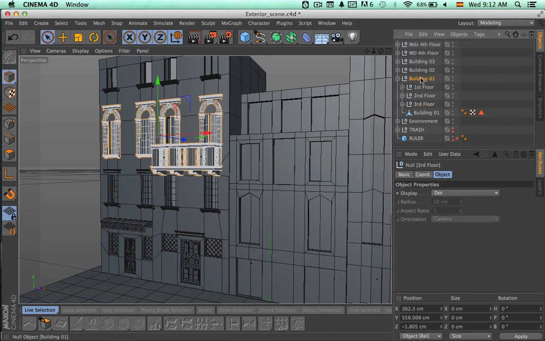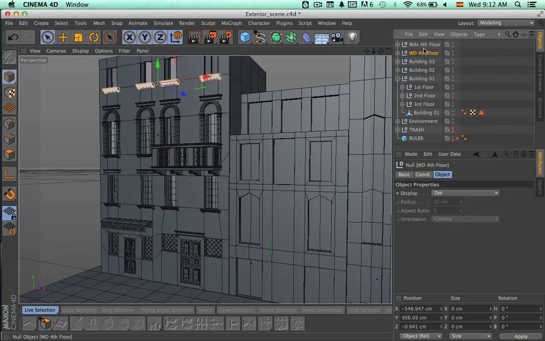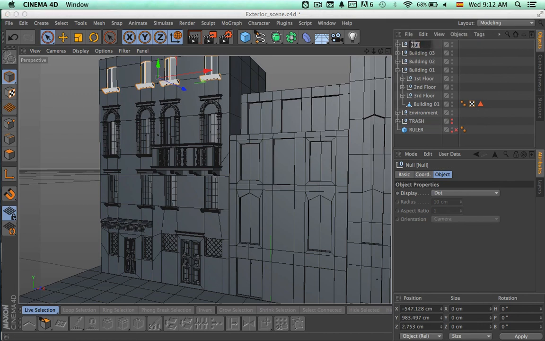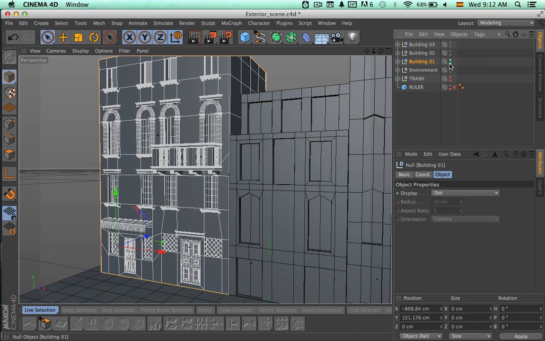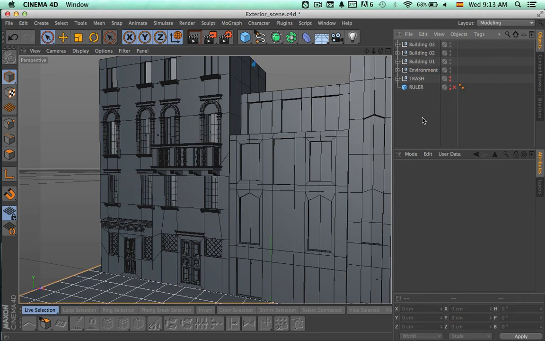And now we can drag this fourth floor, and we're going to select both of these and place them inside of a null object and rename it fourth floor, and just place it inside of this group. So now all of the elements for the building O1 are inside of one group, and we can now continue.